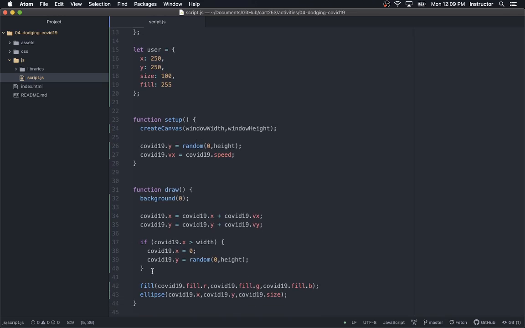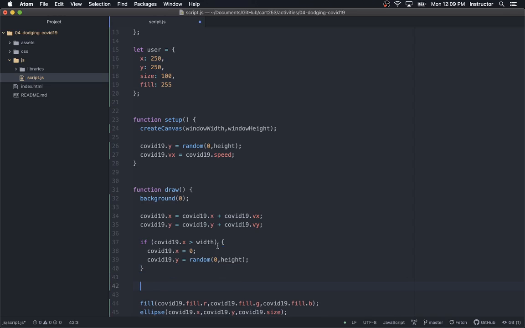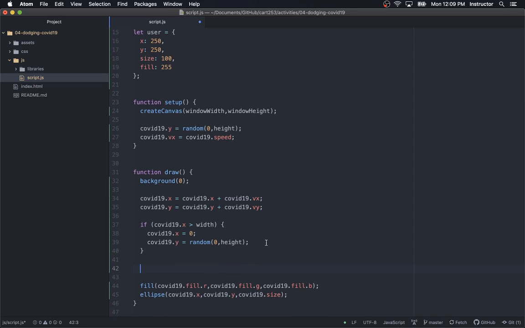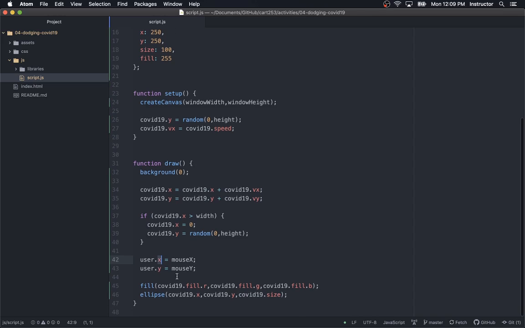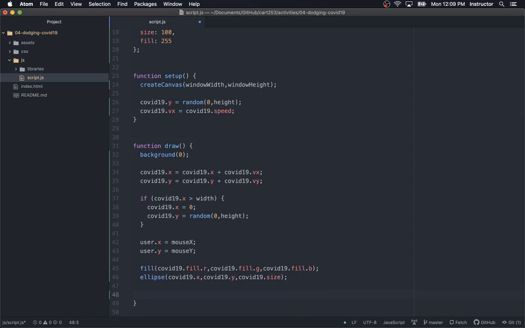Just like with COVID-19, we want to set the user's x and y position so that it can move. In this instance, we're going to set it to be the same as the mouse. So we'll say user.x equals mouseX, user.y equals mouseY. So now every frame, the x position will be the same as the mouse's x position. Same thing for the y. So it's going to jump. And we need to draw the user.